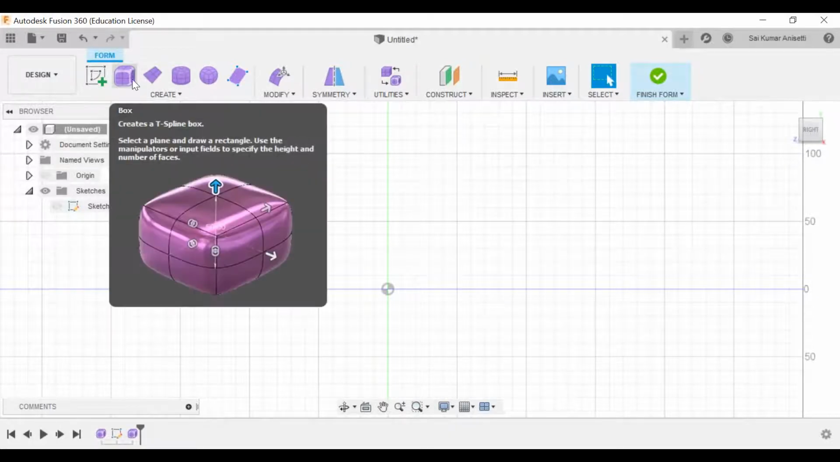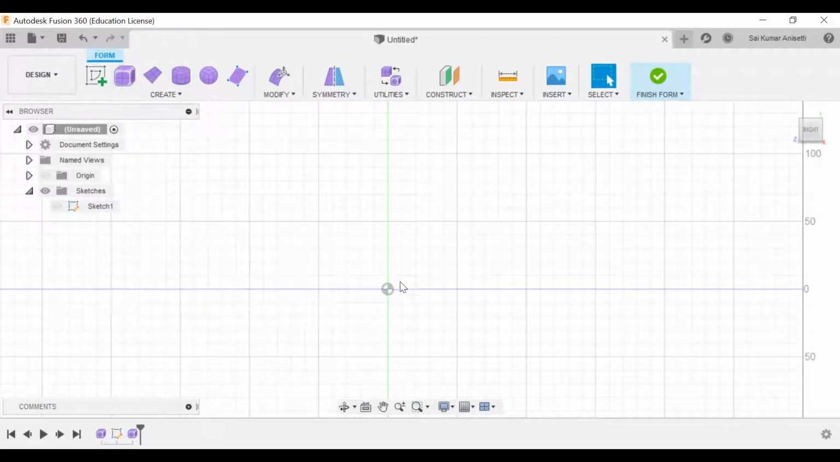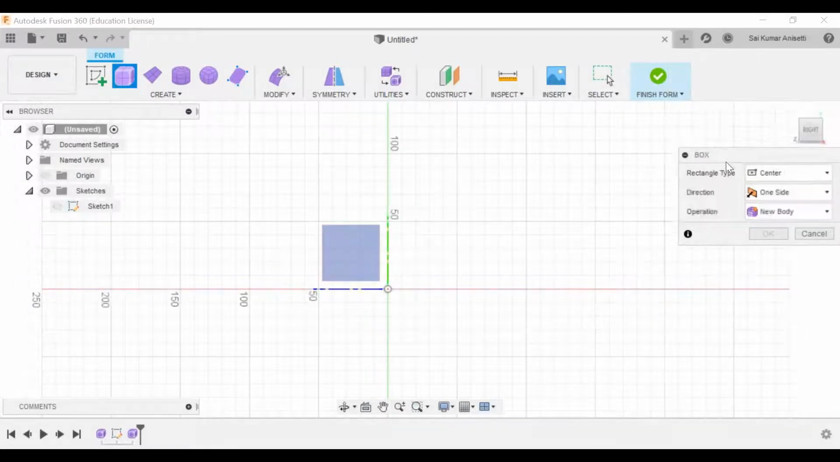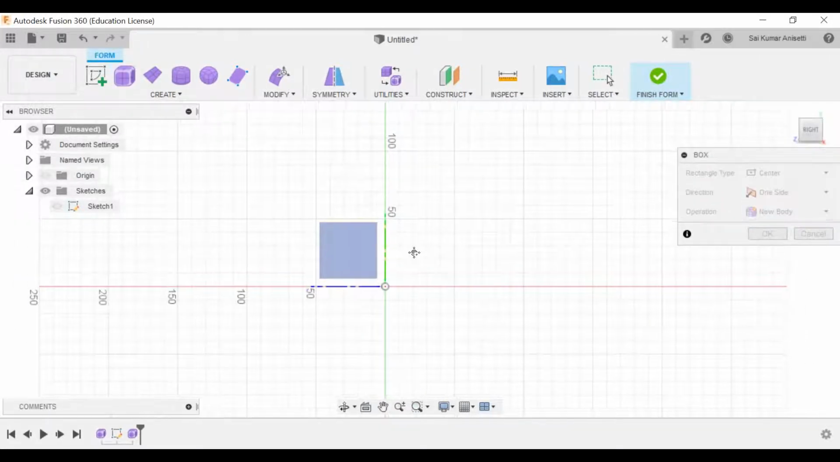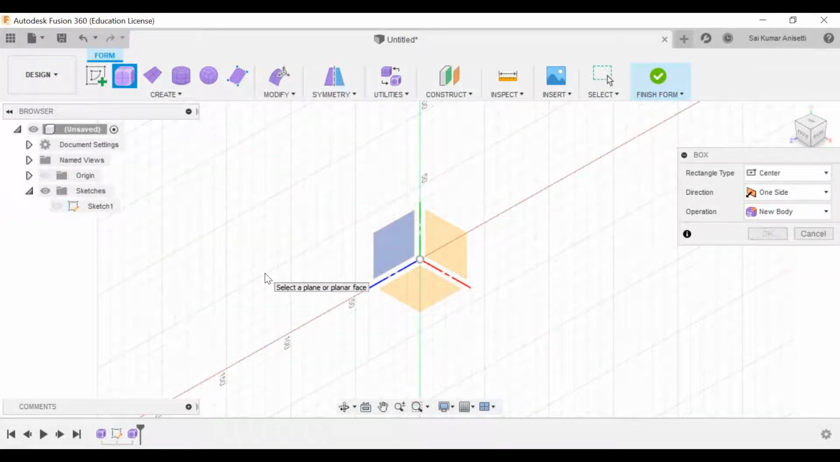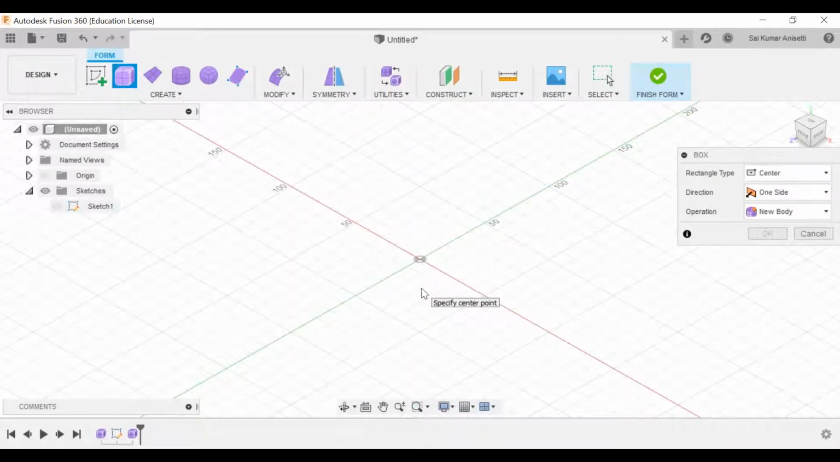Now let us create a simple box. So I'm not going into theory, go to sketch and everything. I just directly go and create a simple box. Click box. It will show an entity over here. Let me go into isometric view. Okay. Now it will be asking on which plane do I need to draw a box. I'll click this bottom plane.